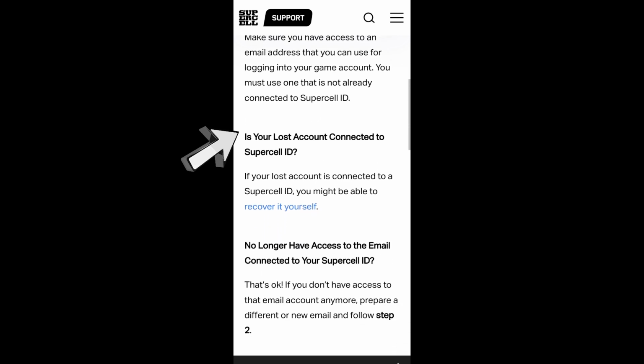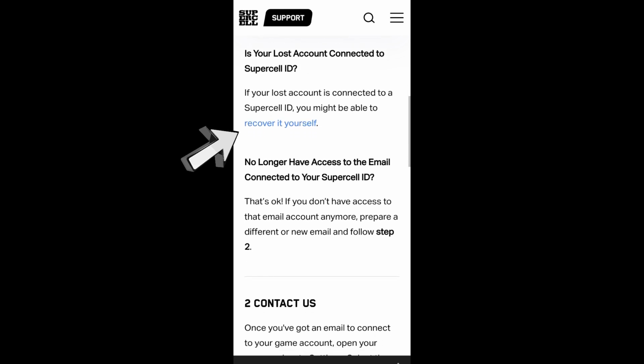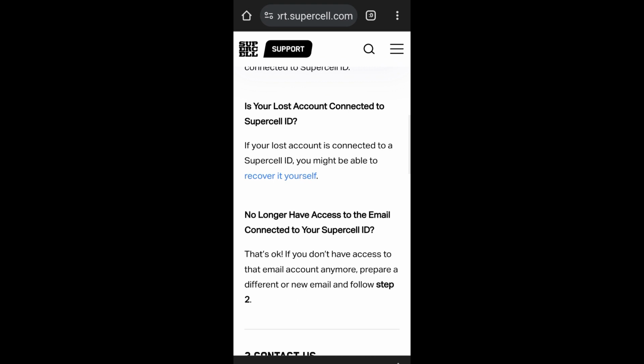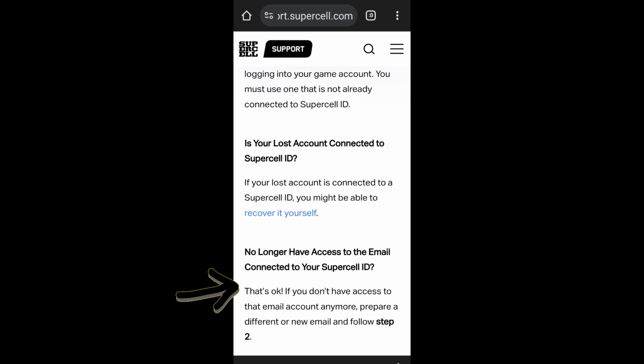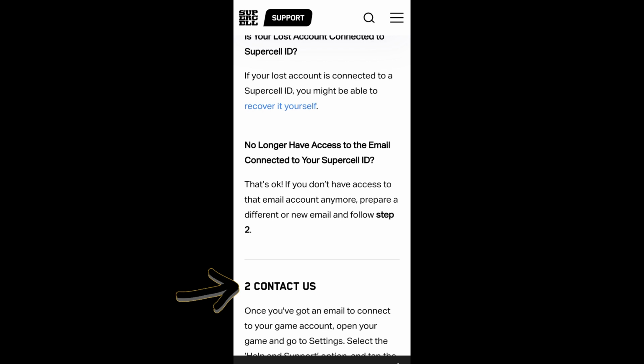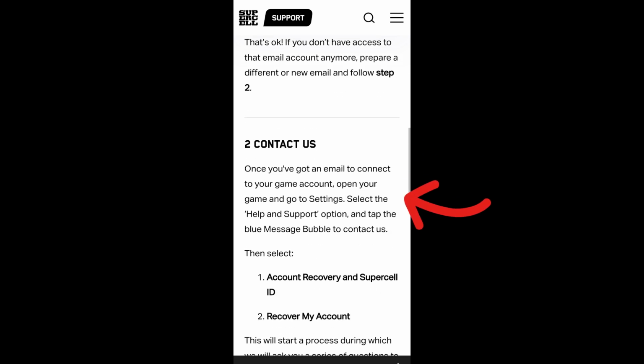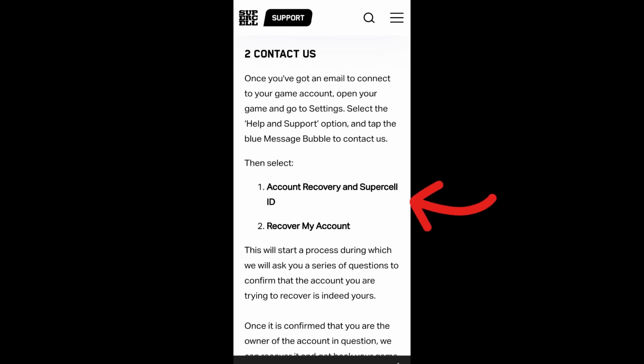And as you can see here, they're giving you methods and ways on how you're going to recover your account. First, if your account is connected to a Supercell ID, you might be able to recover it yourself. And if this one is not connected to your Supercell ID, then you just have to prepare a different or new email address and follow step two, which is this one. So once you've got a new email address, then connect your email address to your game.